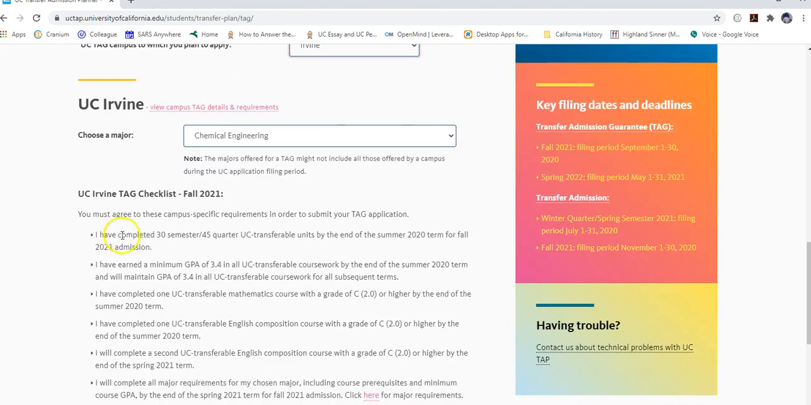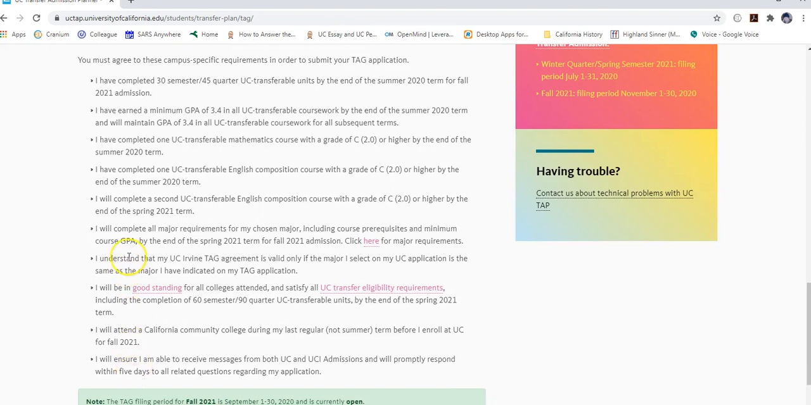And then it's going to give you a list of the requirements necessary for the UC TAG at Irvine. So you'll want to make sure to go through each of these sections, making sure that you have fulfilled or will fulfill these requirements.